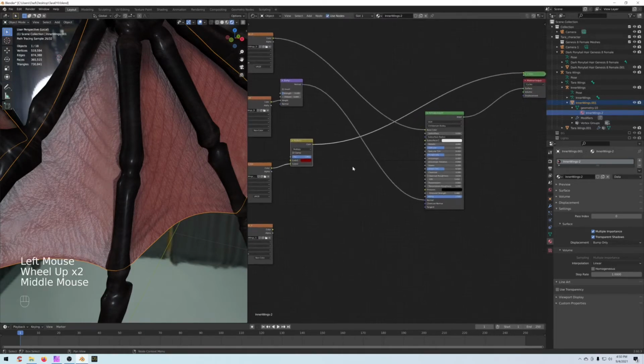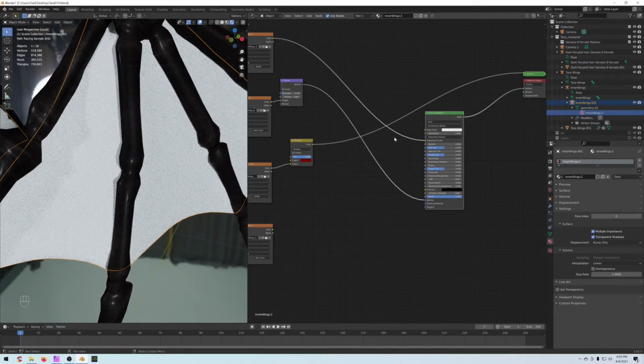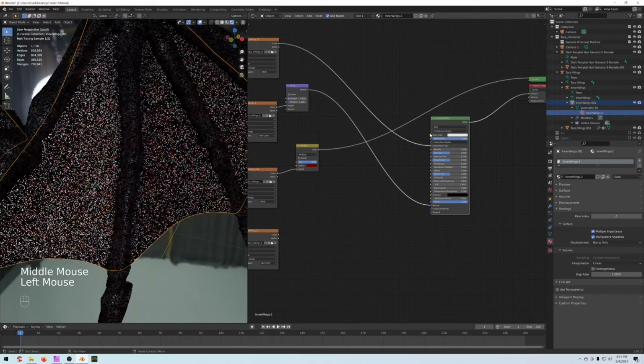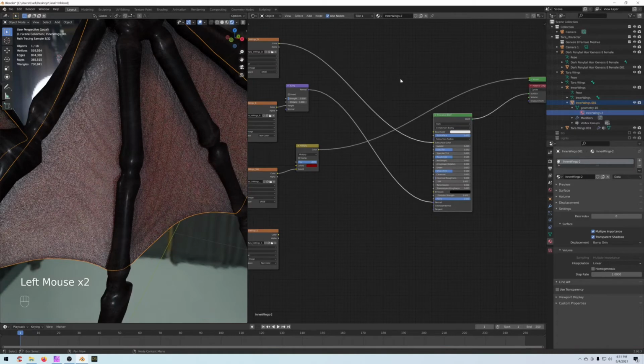And we could do, let's see what our subsurface is going to give us. Put subsurface up to 1. And we move those values way down.